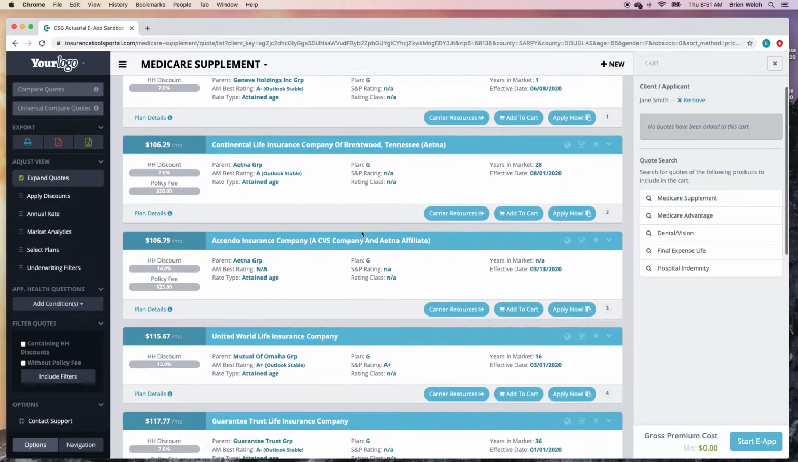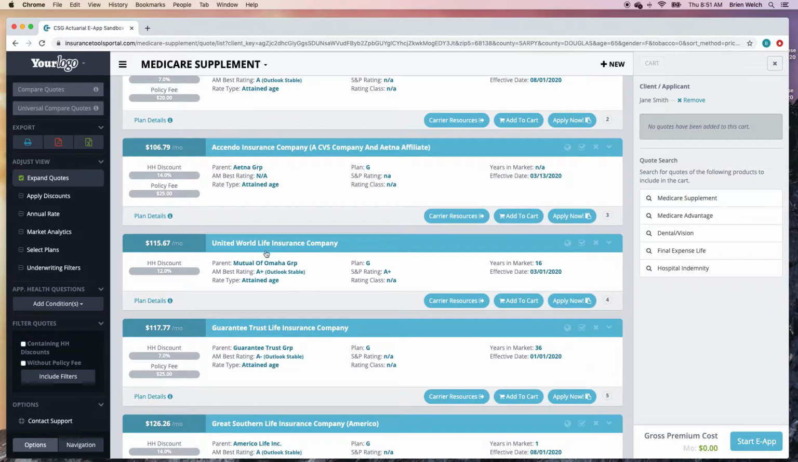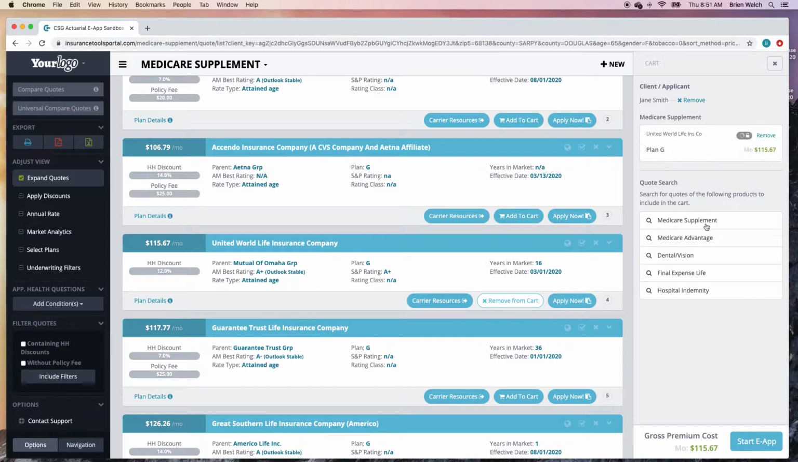So we've quoted them a MedSup here. I'm going to go ahead and select this United World Mutual of Omaha plan, and we'll click Add to Cart. It's now providing me the Plan G, the price per month, and it's validating my agent writing number, or MPN, with Mutual to make sure that I am properly appointed and licensed with Mutual in the state that I'm trying to do the app for.